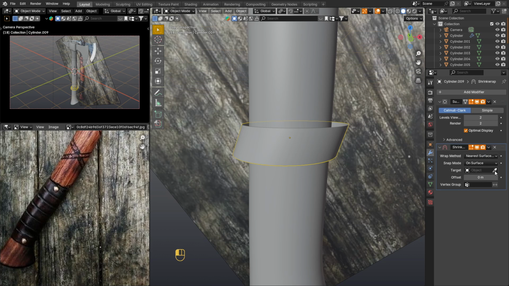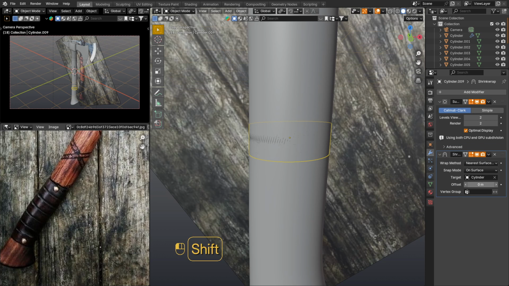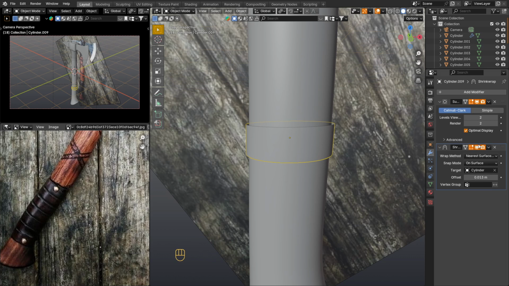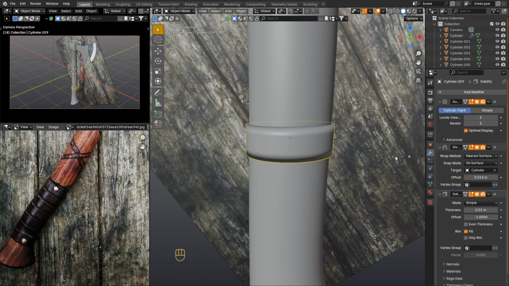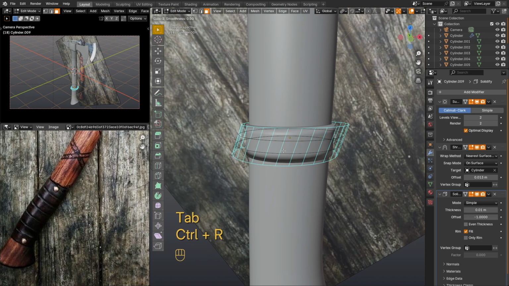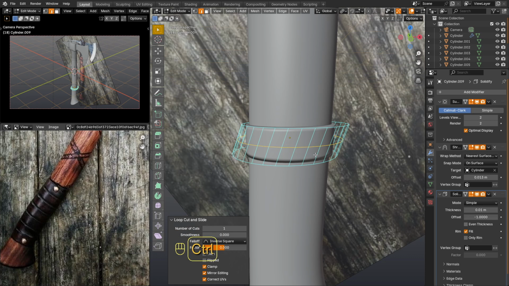In the editing mode, separate the face loop. Reduce it along the Z-axis. Apply the shrink-wrap modifier to it. Add the Solidify modifier. Do not forget to check the box next to even thickness. Editing, add an edge loop and divide it into 2.